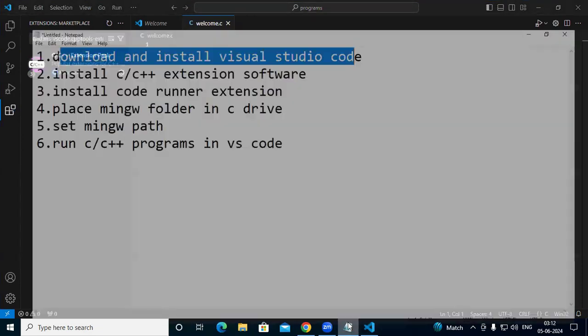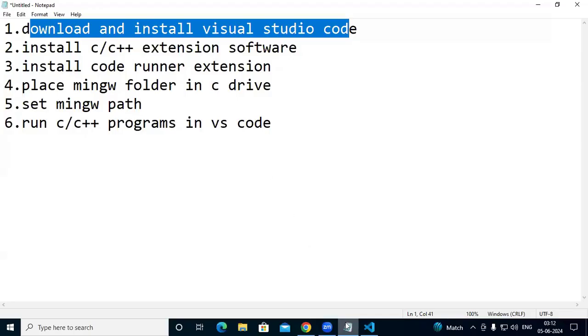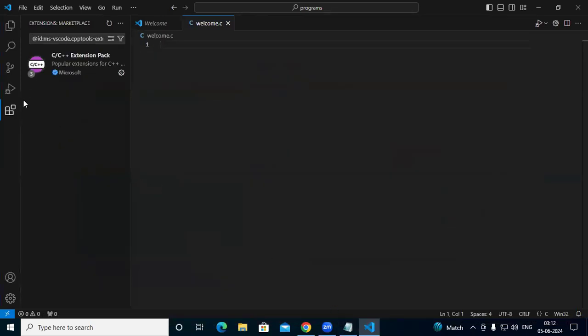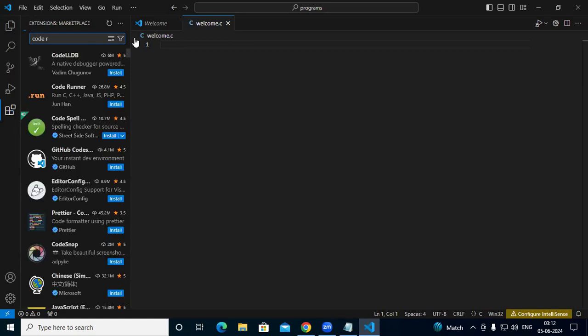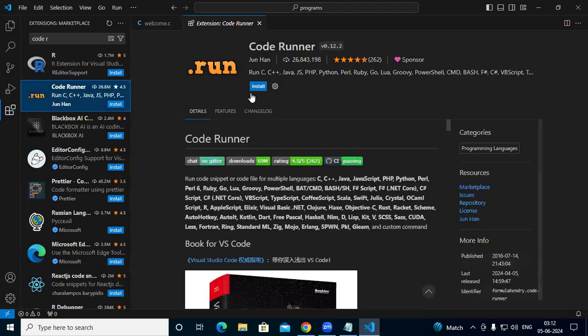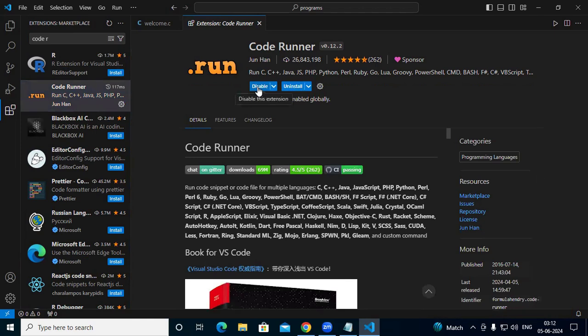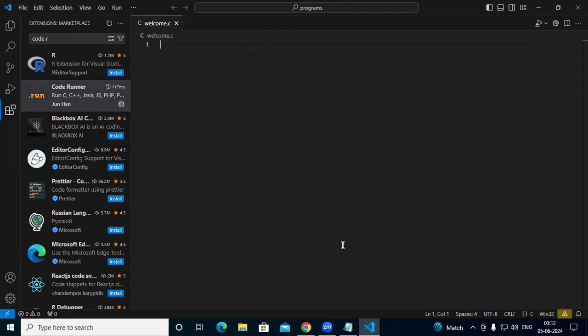Now what is the third step? Install the code runner extension. Here we have to click on extension. Here we have to type code runner. So this is the code runner. Now we have to install code runner. So now code runner is also installed in Microsoft Studio.